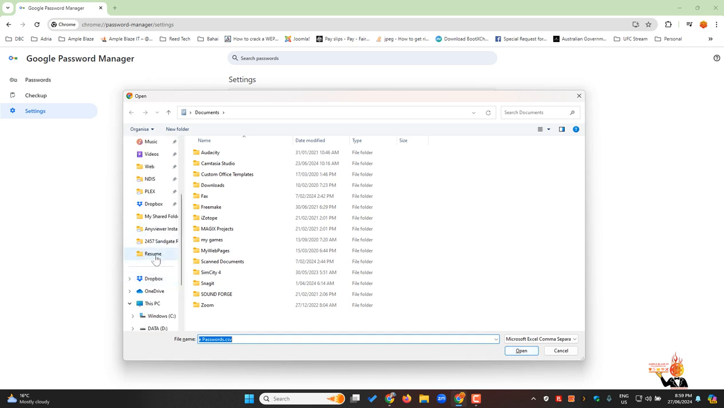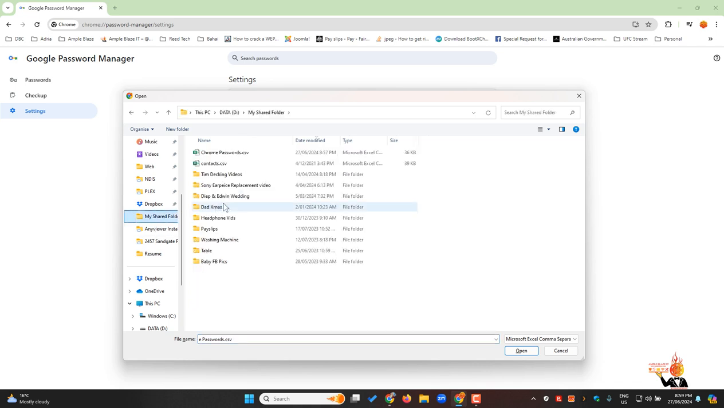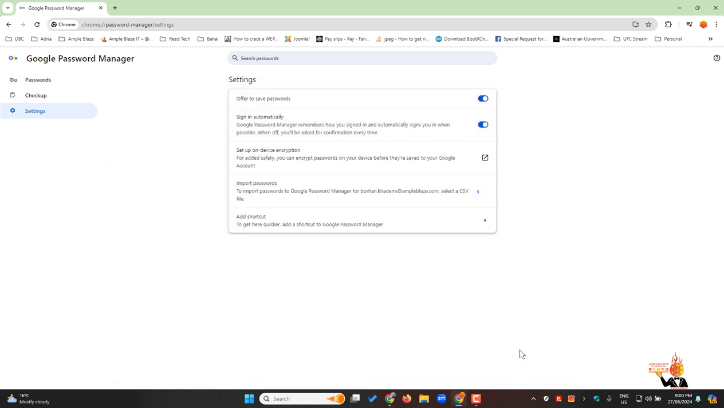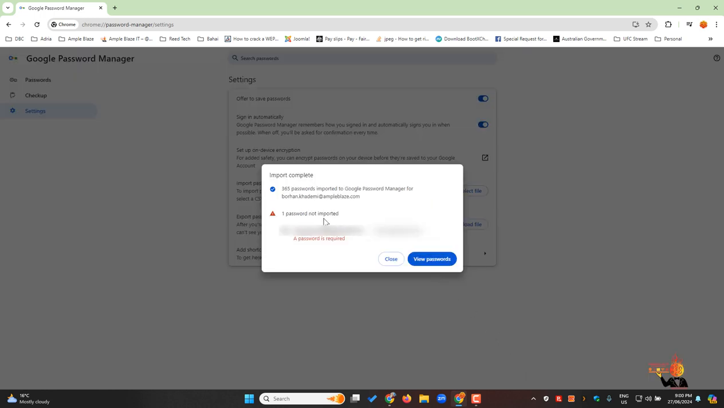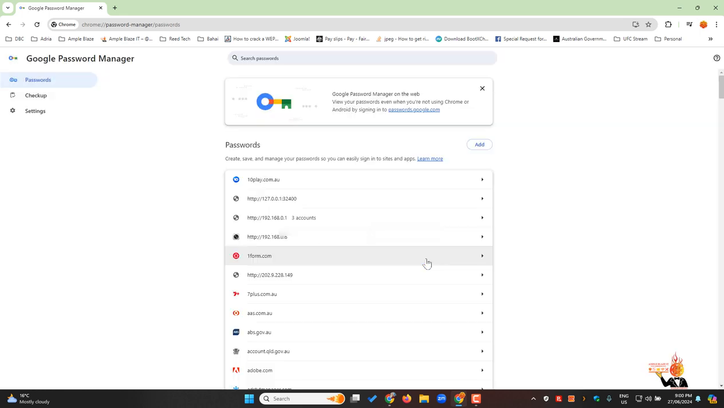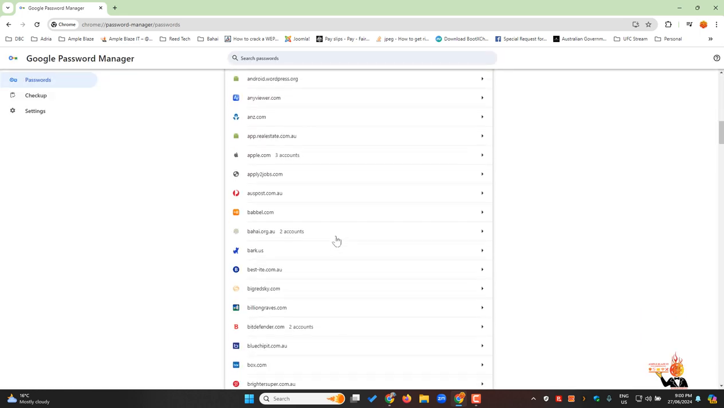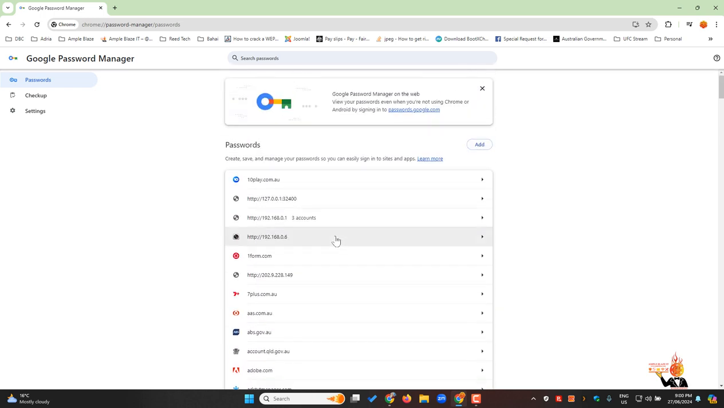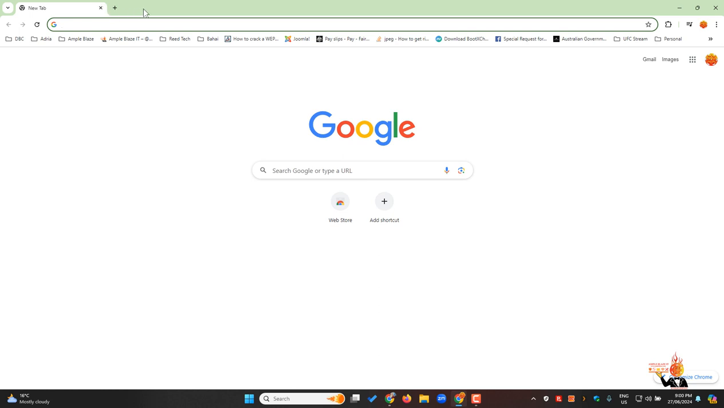Then we have to go down and find the shared folder. And then you've got Chrome passwords here. Open. You can see that I've got an issue with that. That's fine, I'm happy with that. We can go to view passwords, and you can see it's all been loaded. And that's how we do it, ladies and gentlemen. That's your ultimate Google Chrome bookmark and password management import, export video tutorial.